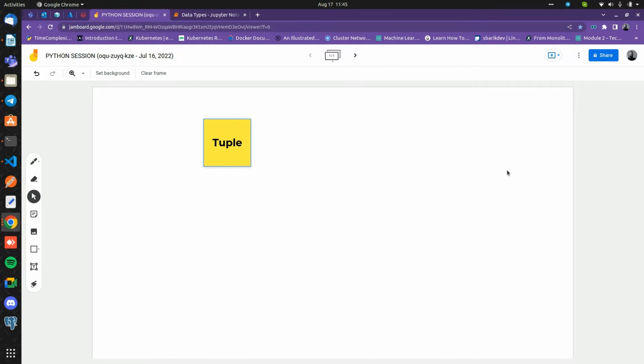This topic is about tuple in Python. So what is a tuple? A tuple is just like a list. A tuple is also an ordered collection of Python objects. The only difference between tuple and list is that tuple is an immutable data type, which means that this data type cannot be editable or changeable, but a list is editable and changeable. So this is the main difference between the list and tuple.